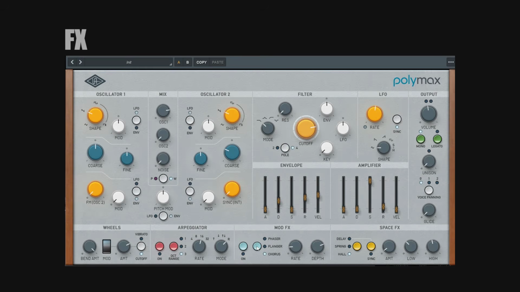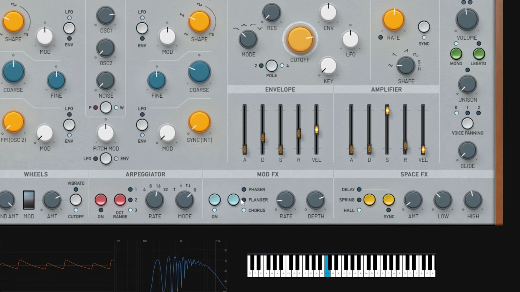Now then you have the mod effects. You have a phaser, flanger, and chorus. And the effects are very simple, so I'm not going to spend a lot of time. I'm going to turn it on right here. And when you play something, it takes you to a phaser where you can change the rate and the depth. If I go to a flanger, same thing with the flanger. And if you go to a chorus, same thing with the chorus.